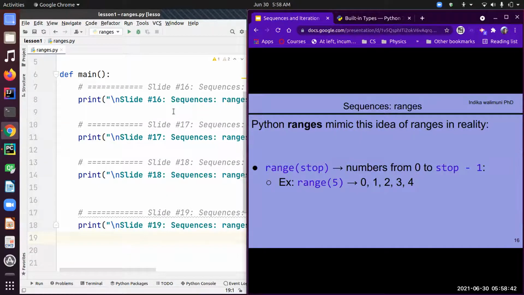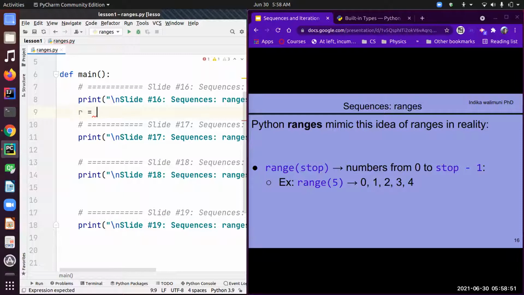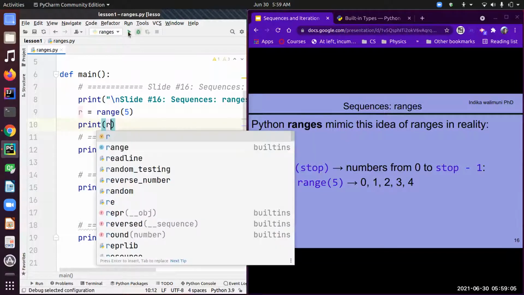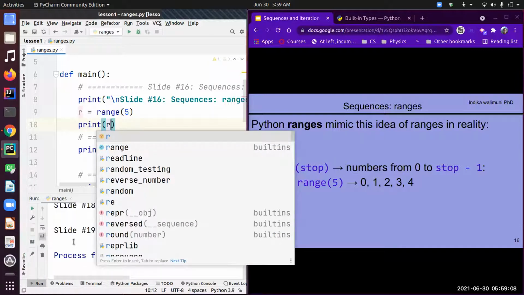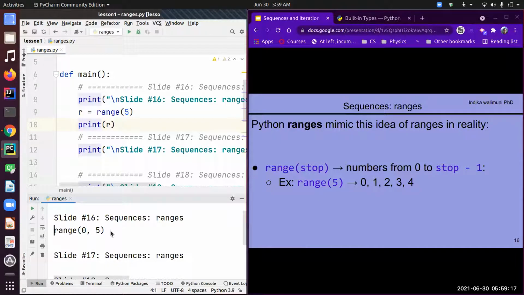So let's try this out. I'm going to use the variable name r throughout this lesson for ranges. So let's create a range, just range(5), and let's try to print it. Print r, run it. So we got range(0, 5). And why didn't Python print these numbers?